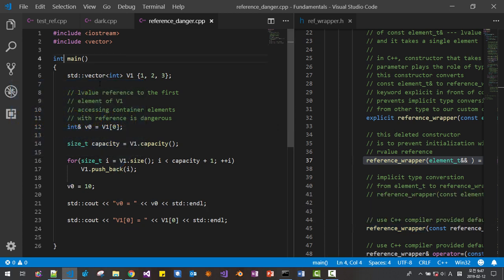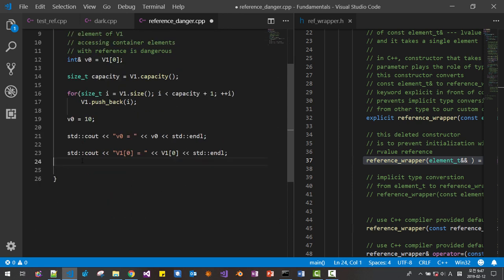I will rename this function void reference_danger, and here int main calls reference_danger. This is for your reference later.